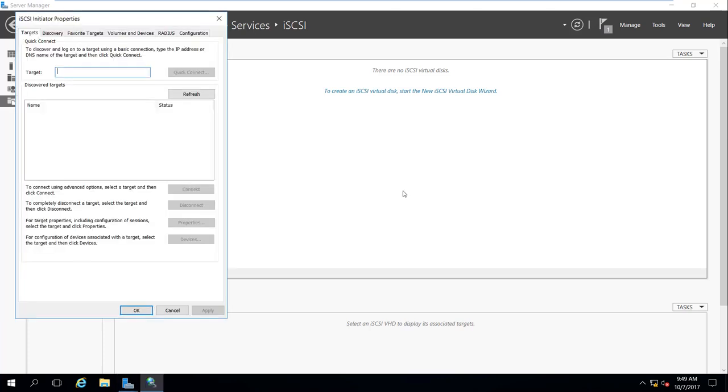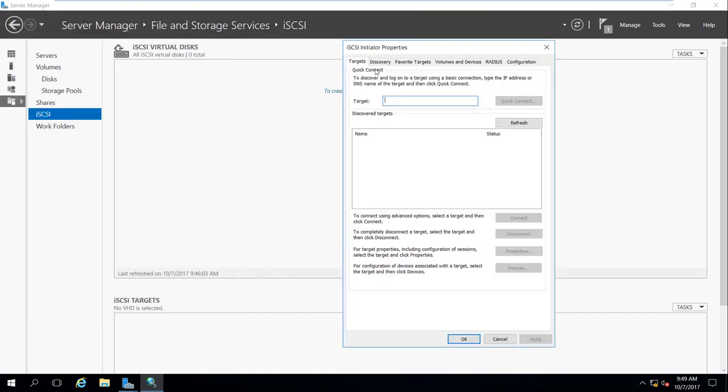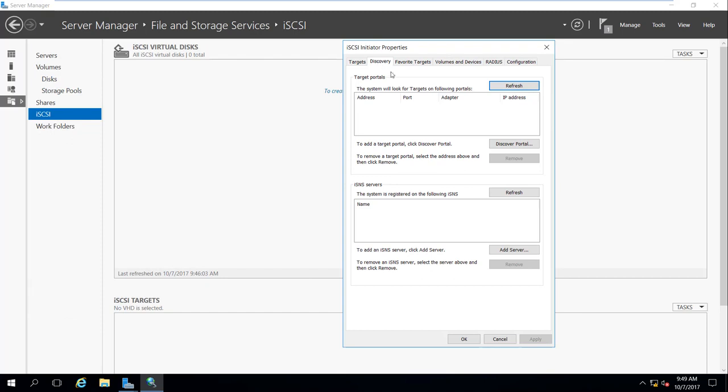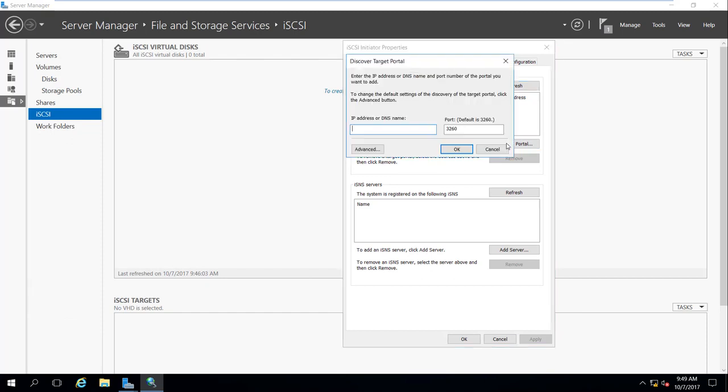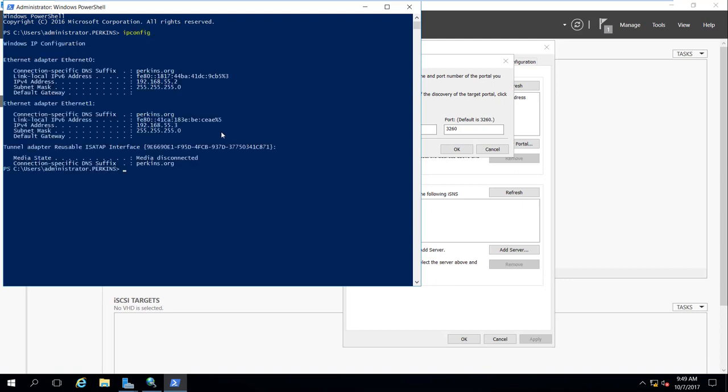One of the things I want to do here is to start this initiator, and I'll go to my Discovery tab. Here I can go to Discover Portal. Your iSCSI generally talks on port 3260. I can find out the IP config here, and that is this.